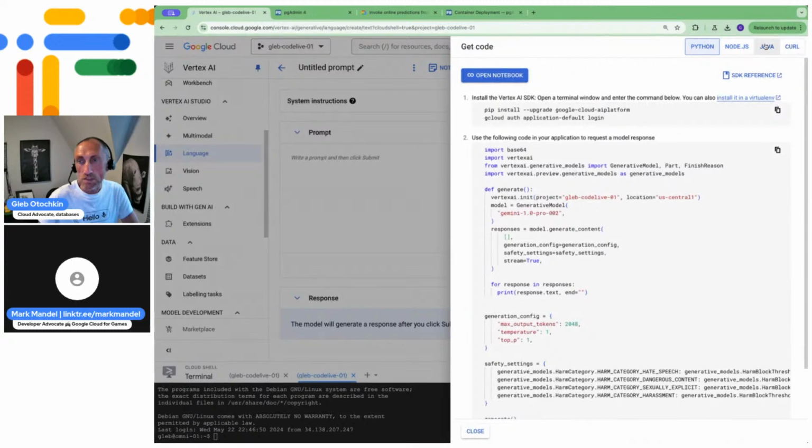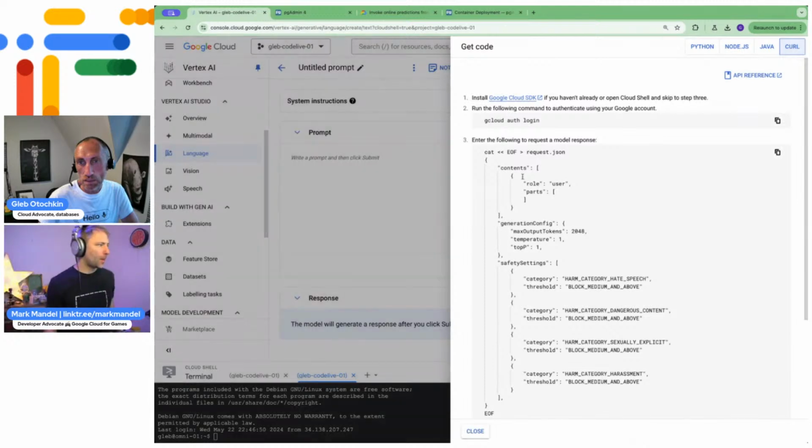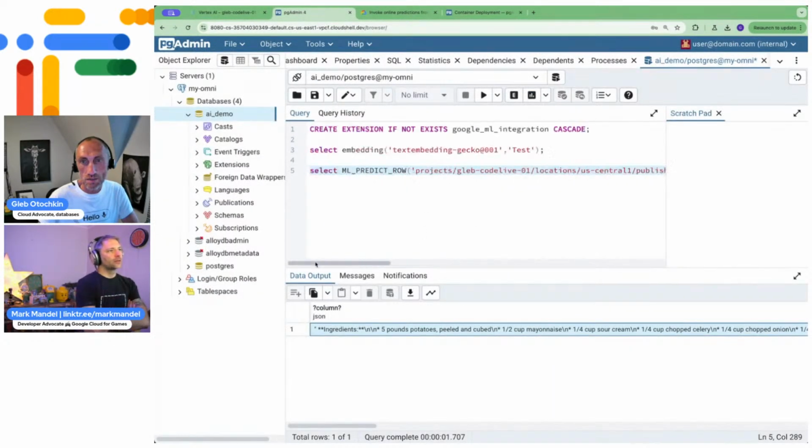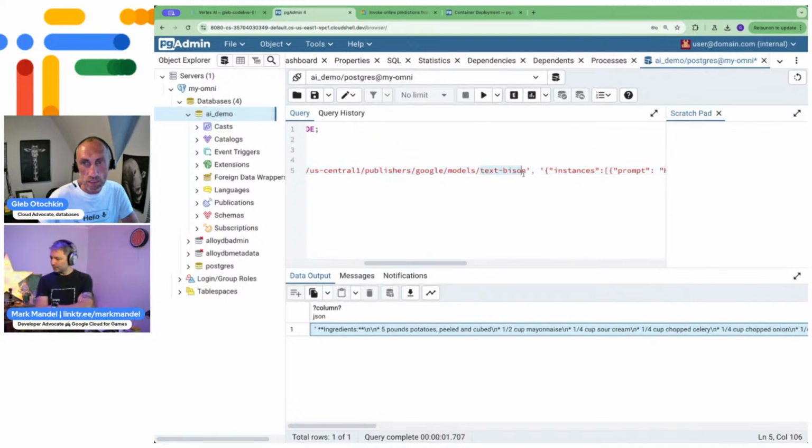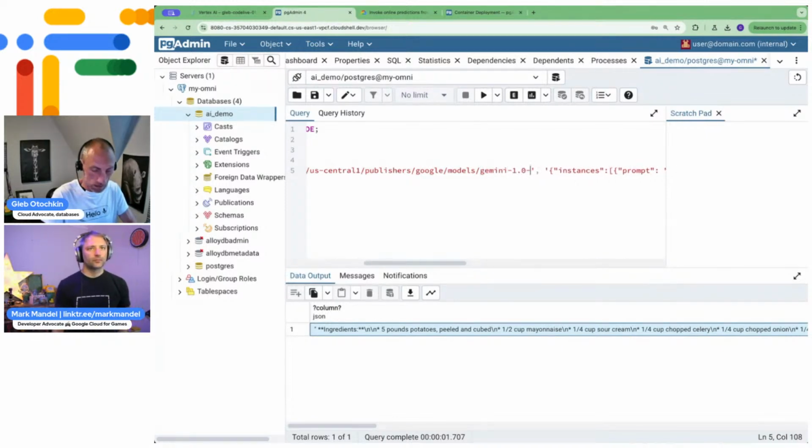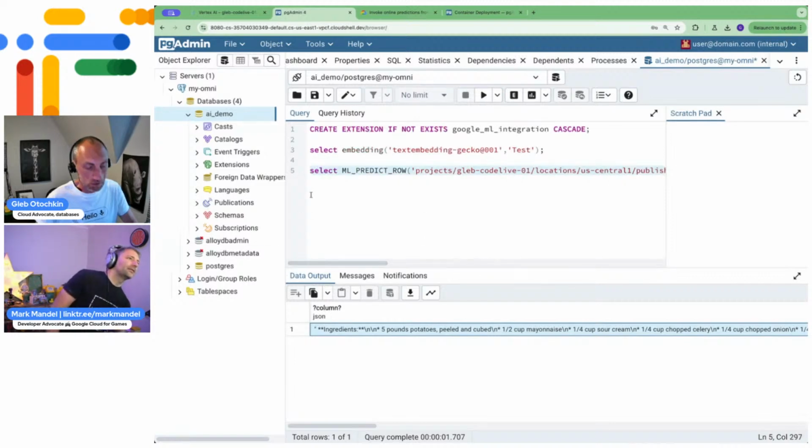Get code. What I need to do is provide proper input first. The input for Gemini is different than for the other model. So the first parameter is the endpoint itself, so we are replacing it with that endpoint for Gemini. But instead of instances, what we need to run is, let me copy it and save that just in case.